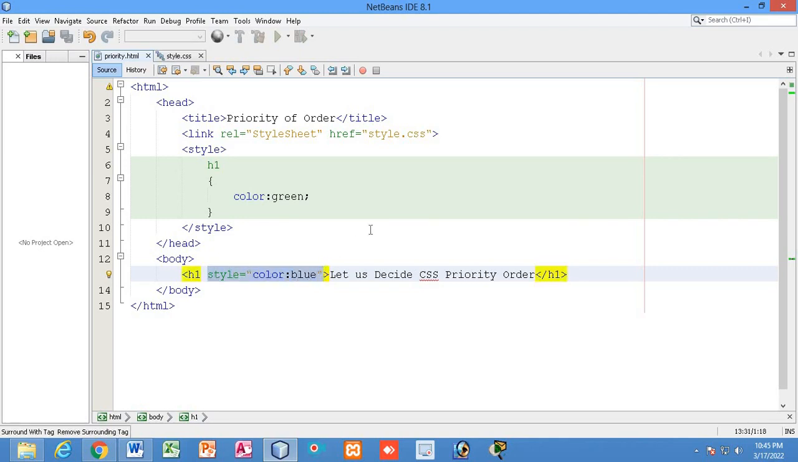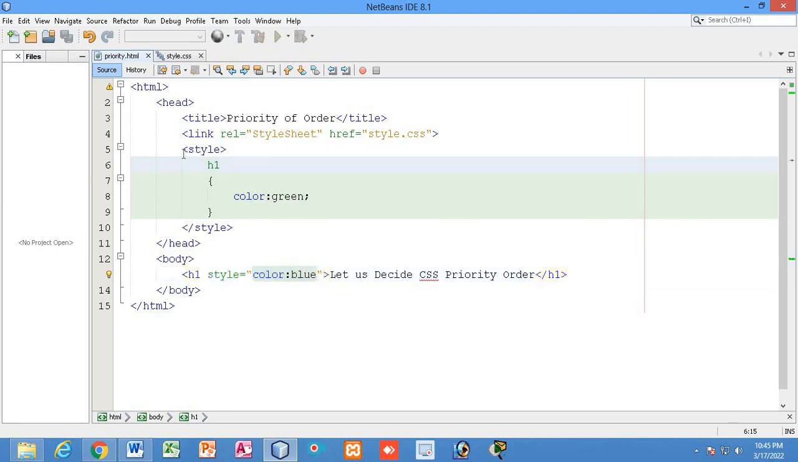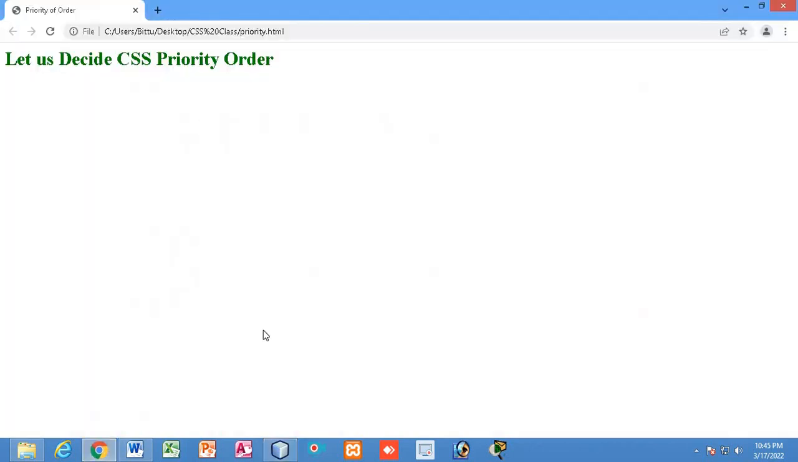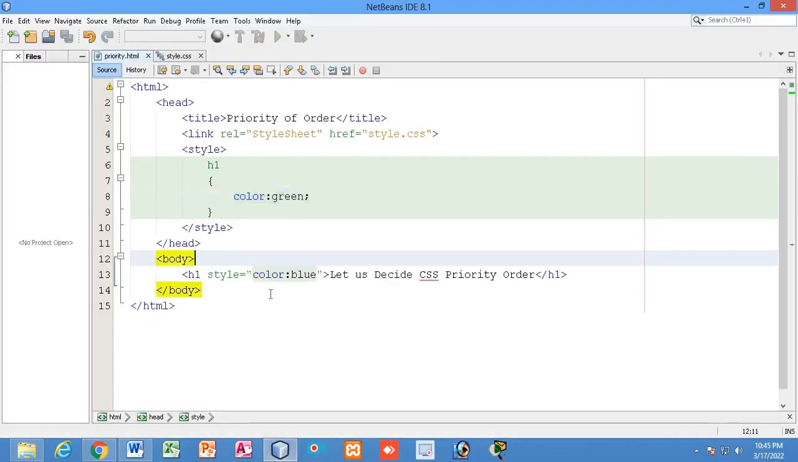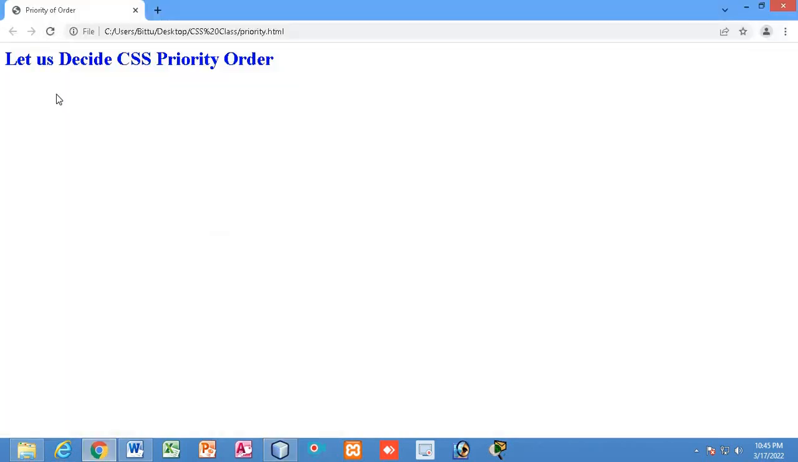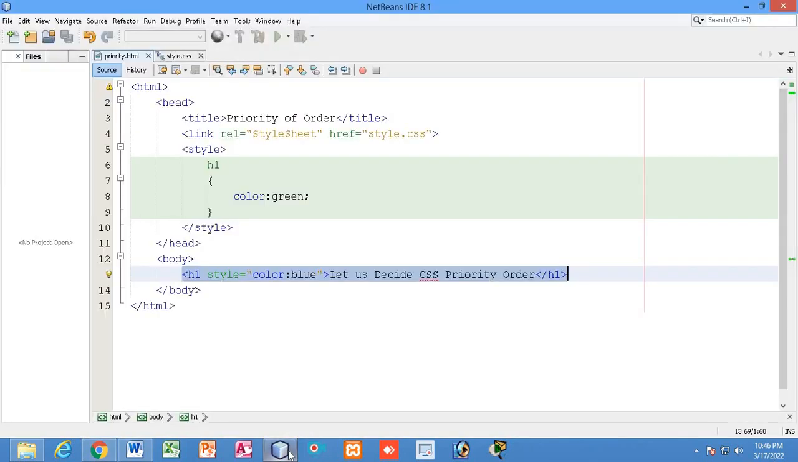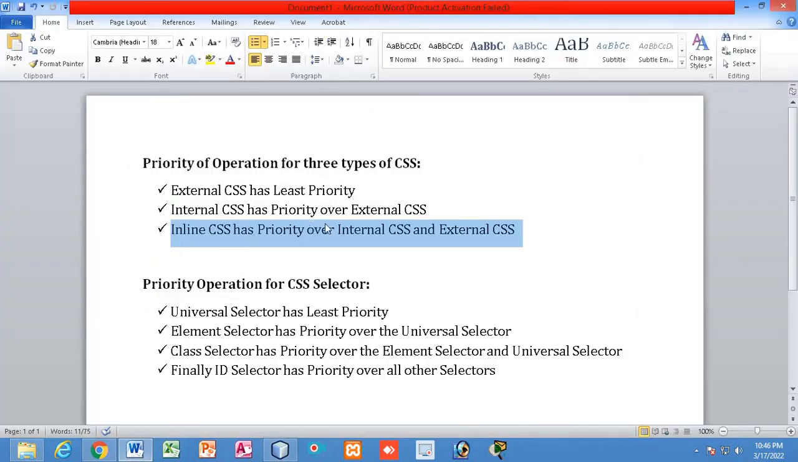Now you can see that the text color was red, which I had written inside the external CSS. That was overwritten by the internal CSS, where I wrote green, so the color converted to green. Now again I have changed the color to blue inside the inline CSS. So let's see. Now you can see the color has changed to blue, right? So it has been perfectly proven that the inline CSS has priority over the internal CSS and the external CSS. I hope you have understood.